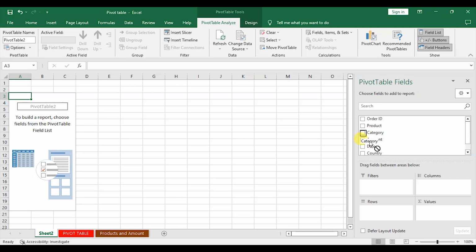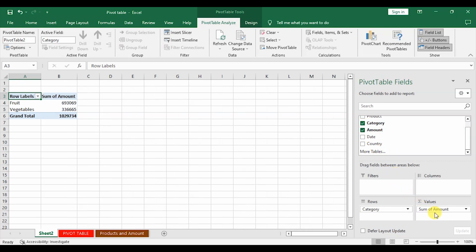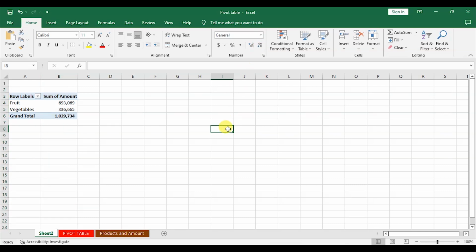So you take category and put it inside rows like that. Which category led? So category against amount or against values. You can see categories against values. And you can see vegetable and also the other one. I will include the zeros and the commas. The category that led was fruits, which was at 693,069. Vegetables followed at 336,665.